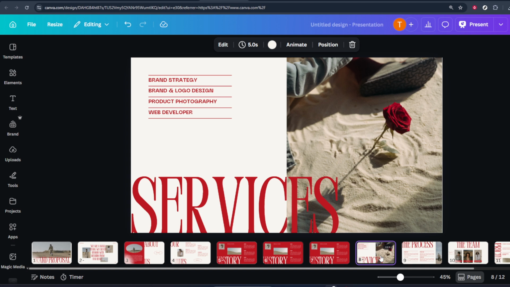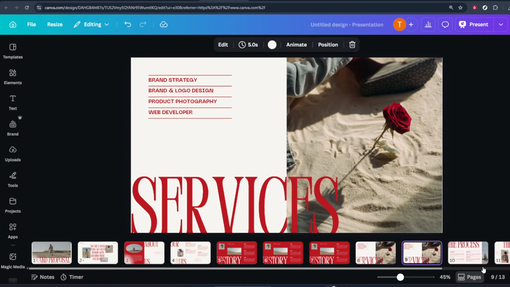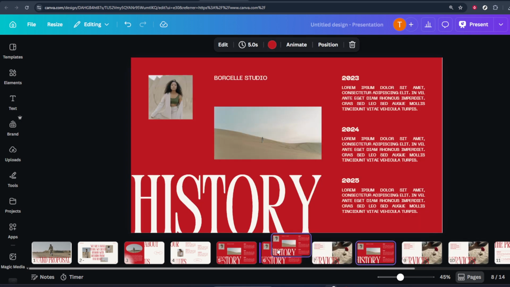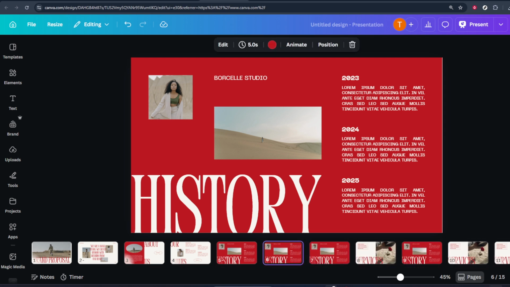Now, let's look at the second method, which is faster once you're comfortable with it. For this one, you'll use a keyboard shortcut along with your mouse. First, select the page you want to duplicate in the page list. Then, press and hold the Alt key on your keyboard. While you're still holding Alt, click on that page and drag it to the right. As you drag, you'll see a copy of the page moving with your cursor. When you let go of your mouse button, Canva will drop the duplicated slide into place. You can release the Alt key after that.